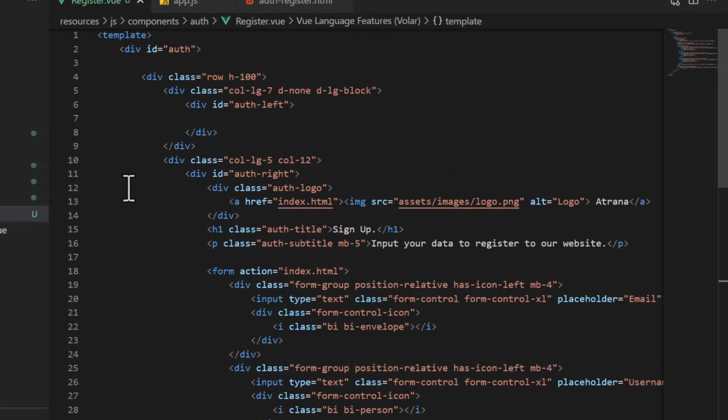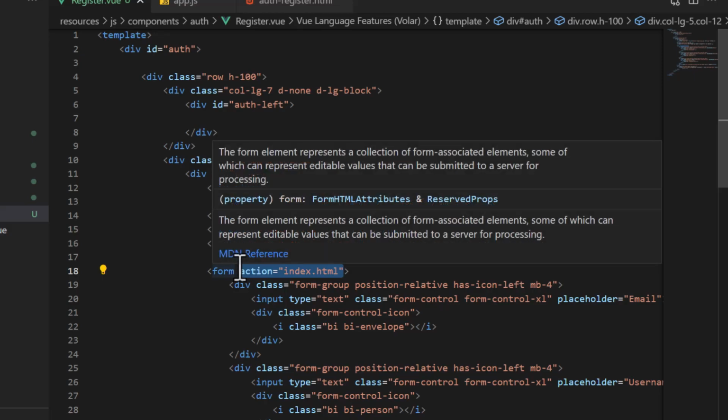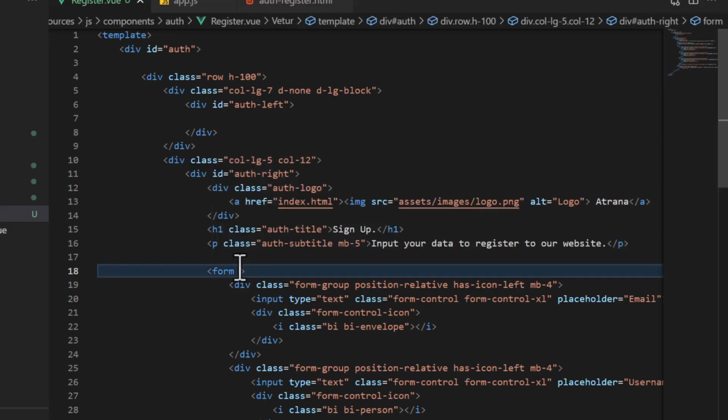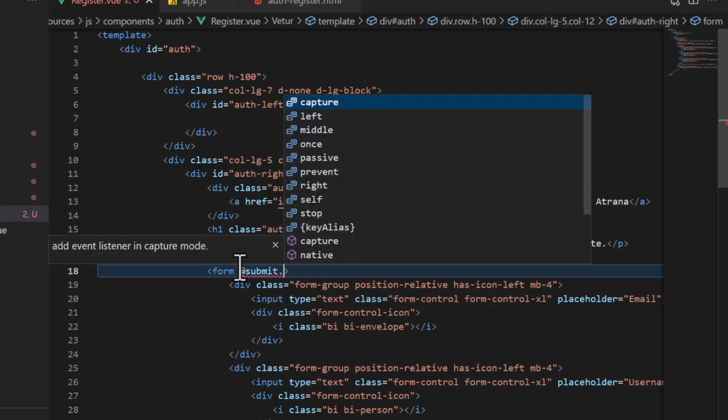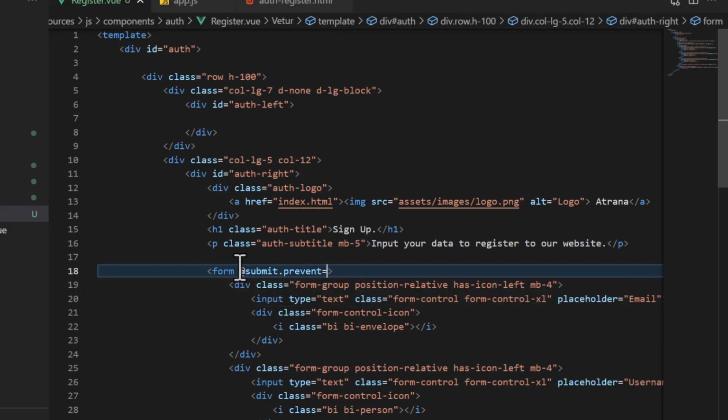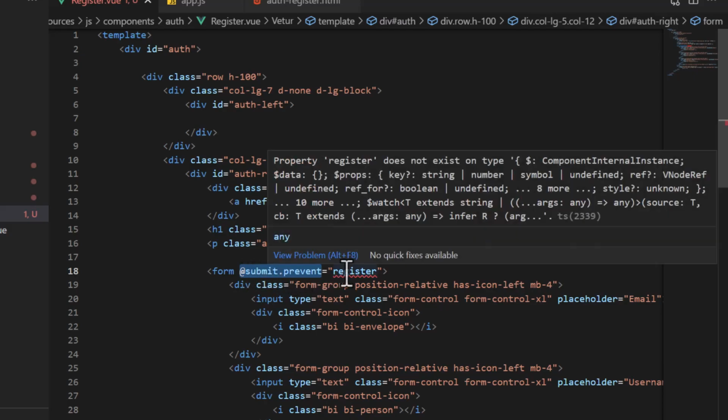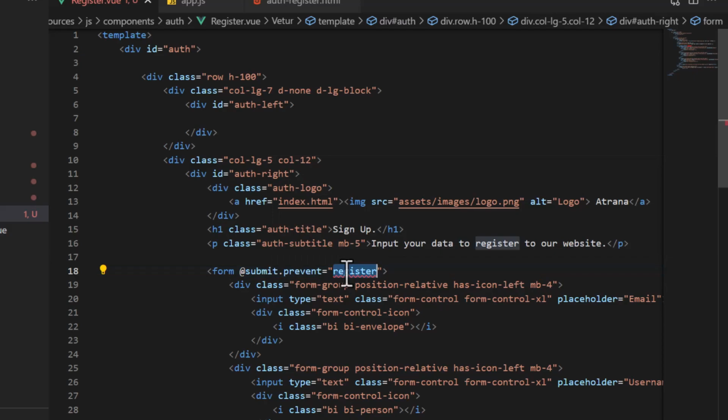The next thing that I will do is in the form in here I will remove the action. We don't need it. Instead of action I will type @submit.prevent is equal to register. So in here, what I said is that when the user clicks the submit button, prevent the default behavior of HTML, which is, when submitting a form, it will refresh the page. So I said submit it. Instead of that, use this method, which we will create shortly.